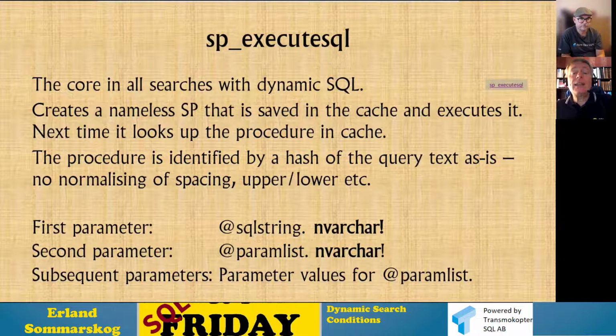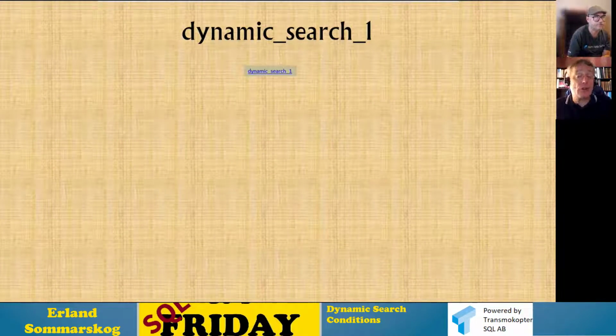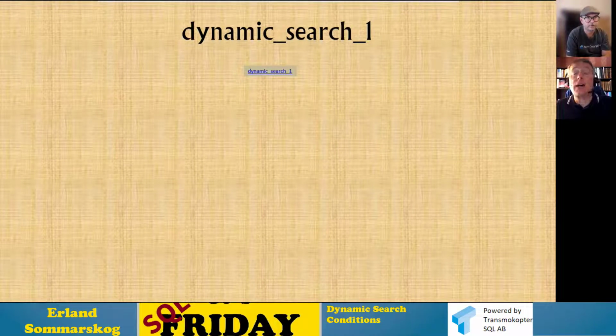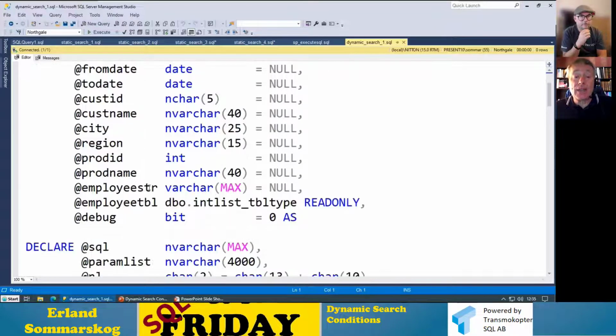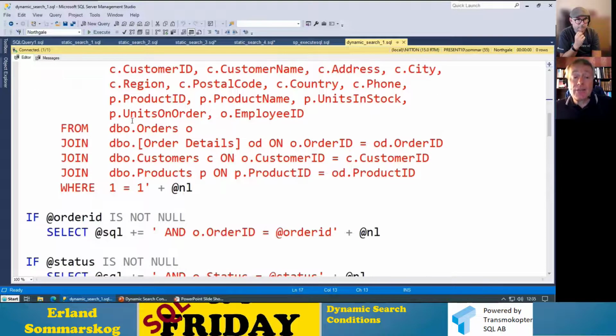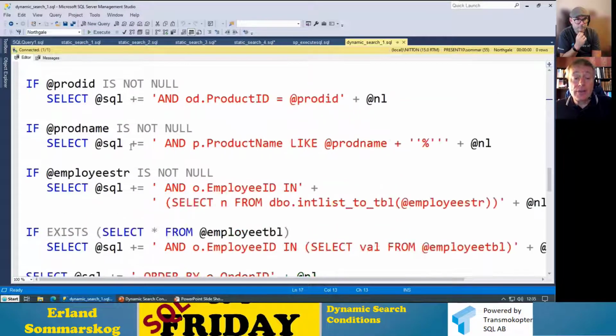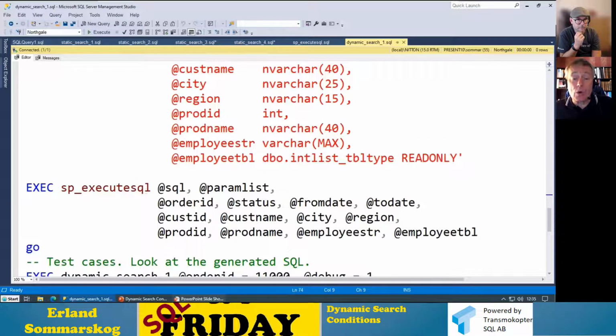Now, let's look at dynamic_search_1, the first procedure for dynamic search. You might recall that for static_search_1, I basically only needed one single slide, but I will need a couple of slides for this one. I will start with a quick run through of this procedure, and then I will cover it more in slides. So here I have the parameter list, and you can see I have both the employee string and the employee table. I also have the debug parameter that I will return to, then my variables and my select list, and then I go on and add conditions. I add the ORDER BY clause, that's where I use the debug parameter, the parameter list, and I finally make the call. Now, I'm going to take this in a lot more detail on the slides.